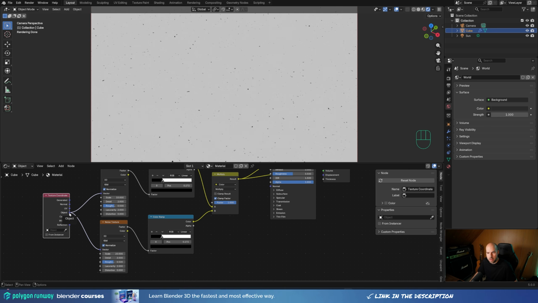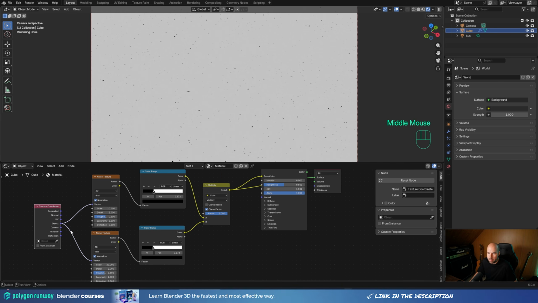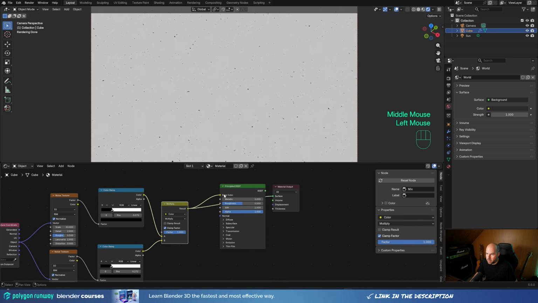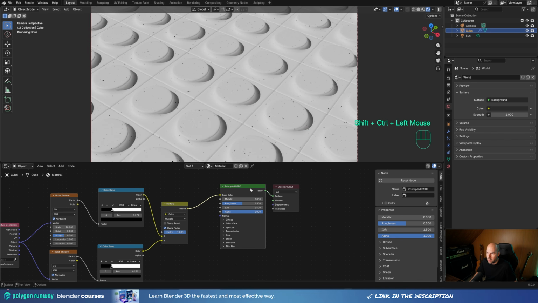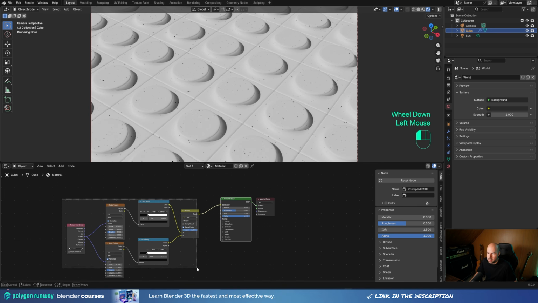So the object coordinates will basically map the texture so it goes from the origin point of the object in a uniform way, so there will be no stretching or anything like that, as opposed to the generated, which are based on the bounding box of the object. So now we can just plug this here in the base color and plug the principled back in, or you can just Ctrl Shift and click it with the Wrangler add-on. And this is the base speckles.